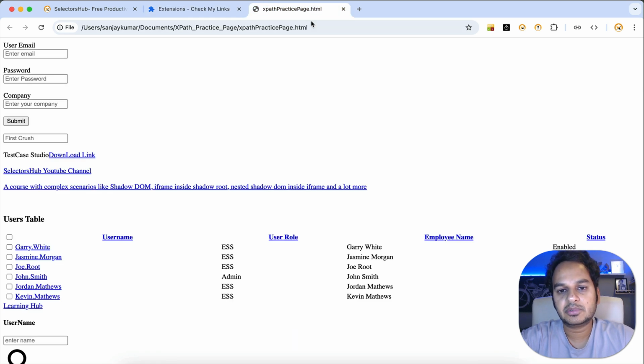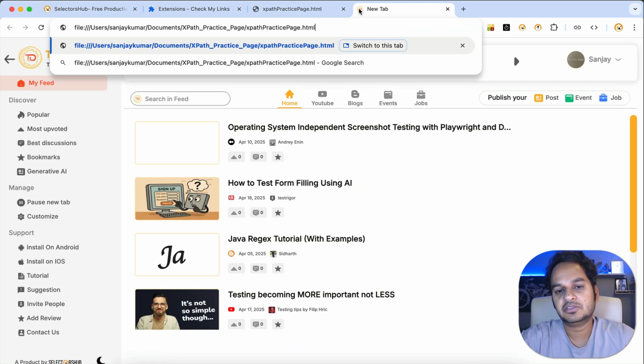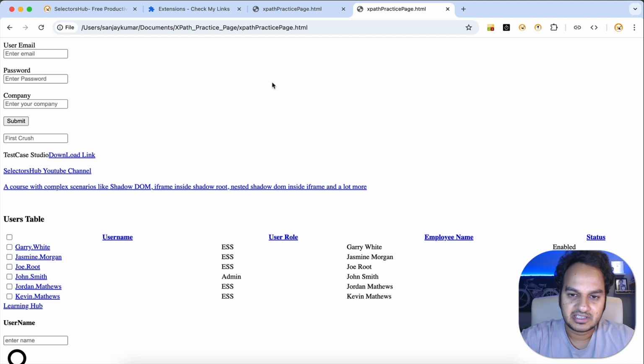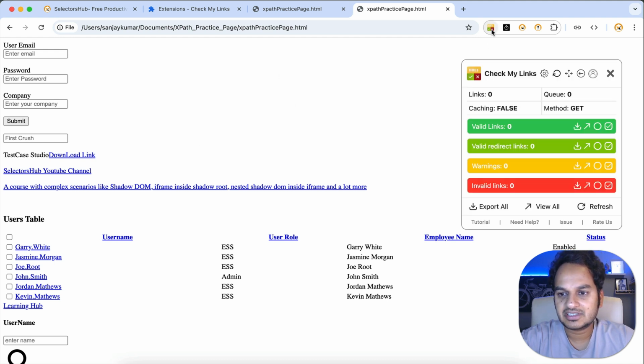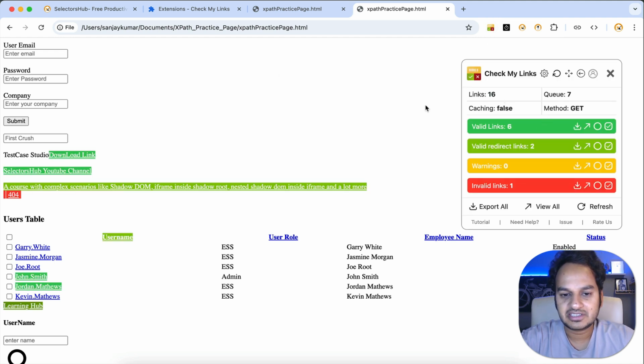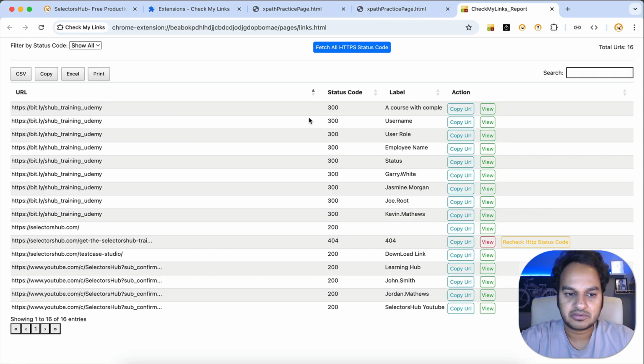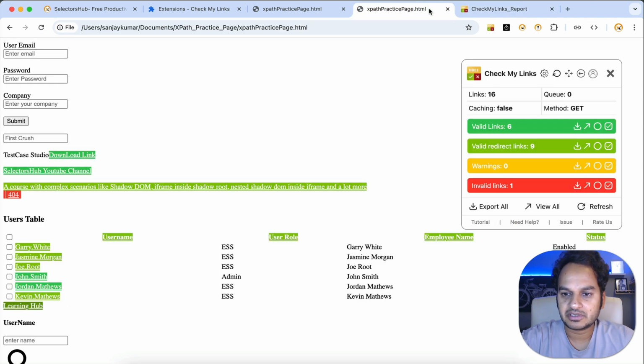And now if you open this particular page, let's say in a new tab, or you can just refresh that, here you will see, you click on this and it will work here. You see that it has fetched all the URLs from this page, and it has started showing the result here. You can click view all and then you can see the report, you can download and everything you can do.